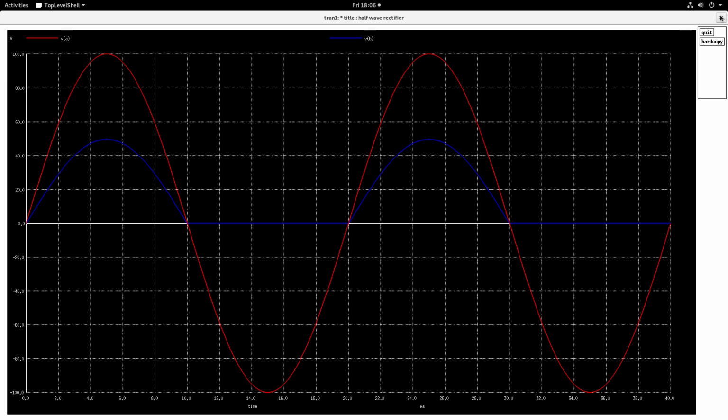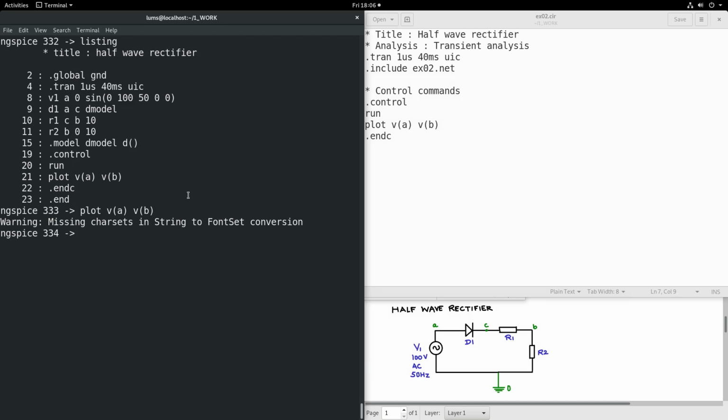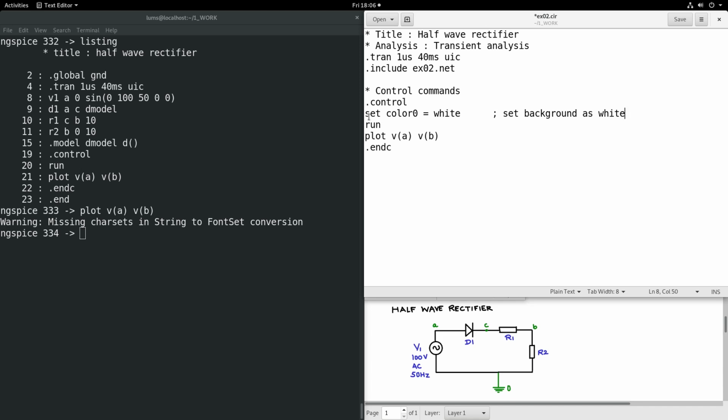So therefore, I will make the following modifications to the control commands in the .cir file. I will add 2 commands. So I will add set color0 equal to white, which means set the background as white. Background is color0. I'm setting it as white. And color1, the foreground, 1 is foreground, as black, setting the foreground as black.